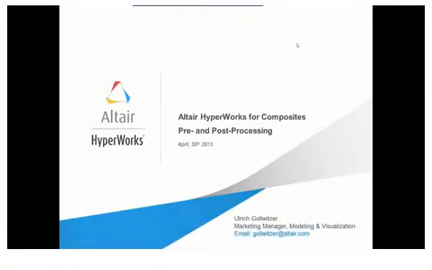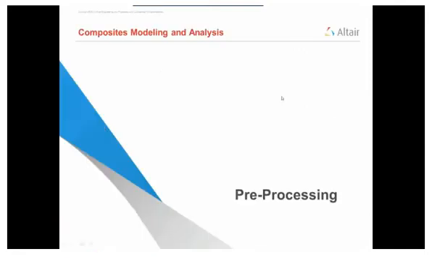But I start with preprocessing, and then I hand it over to Warren Diaz, who will talk about OptiStruct, and then we get back to post-processing. So let me start with preprocessing.